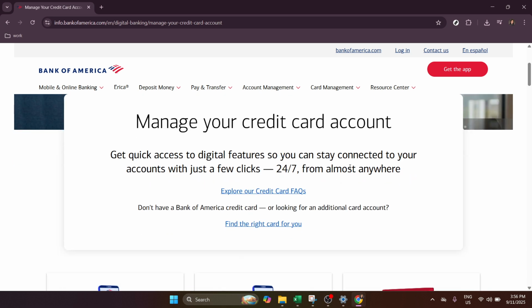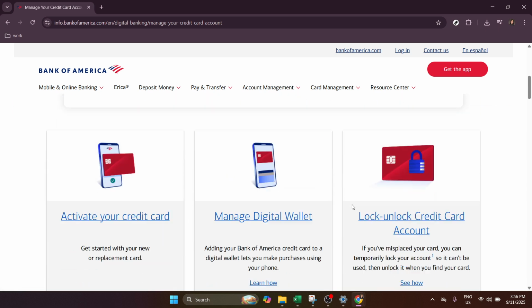If you prefer speaking to someone directly or have any issues completing your request online, you always have the option to call Bank of America. You can find the customer service phone number on the back of your credit card. Speaking with the representative might also provide you with more insight into your eligibility and the probable outcome.